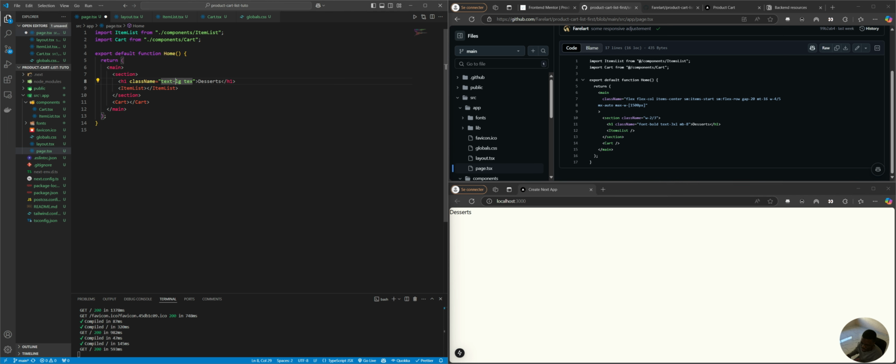Okay, so let's make the font bold, then text 3XL. Okay, and that's it for now. And now, first of all, let's work on the item list.